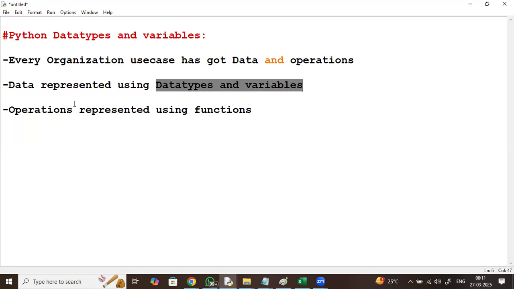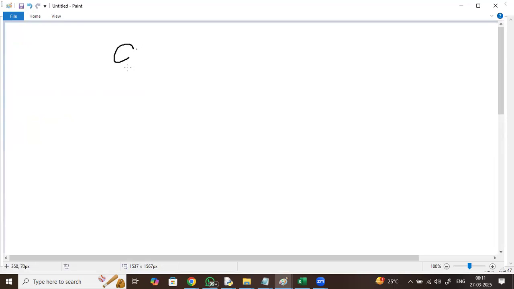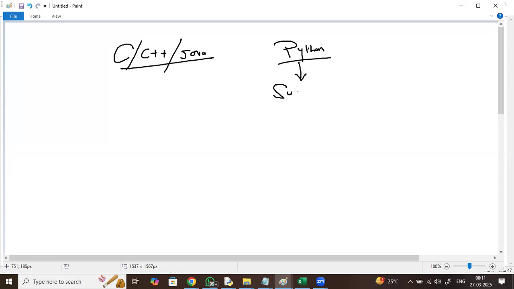To make you understand much better about data types and variables, observe here, comparing C, C++, and Java with Python. Python supports dynamic data types.